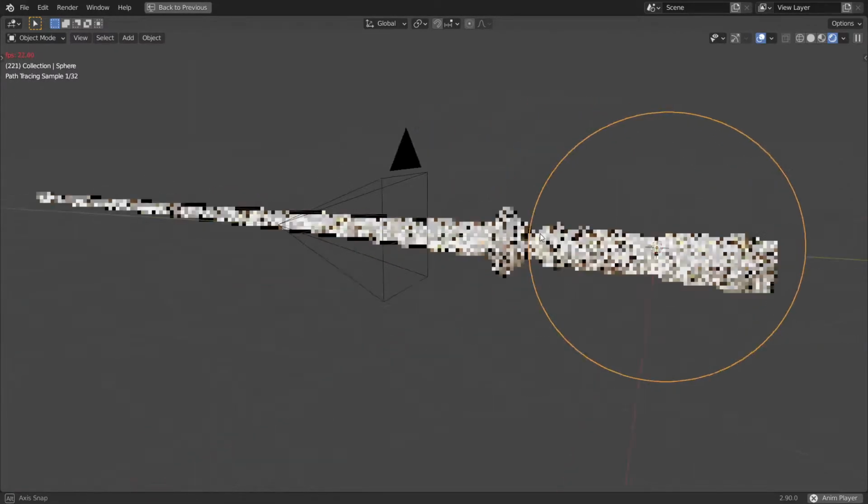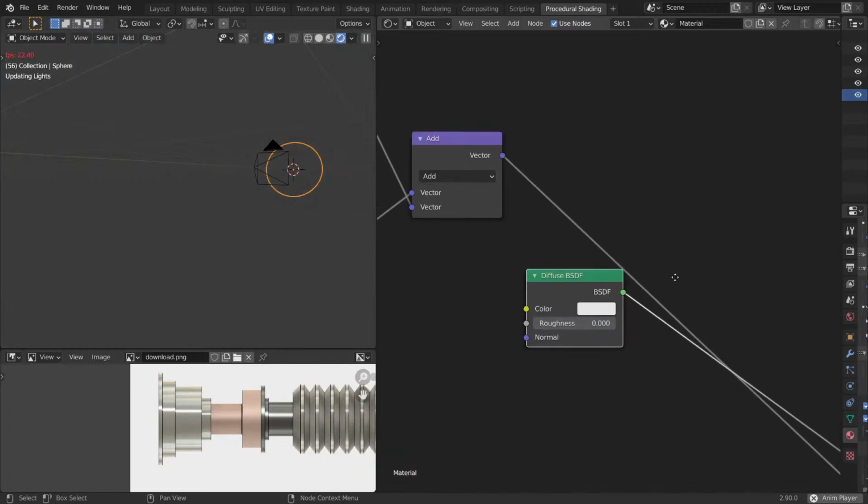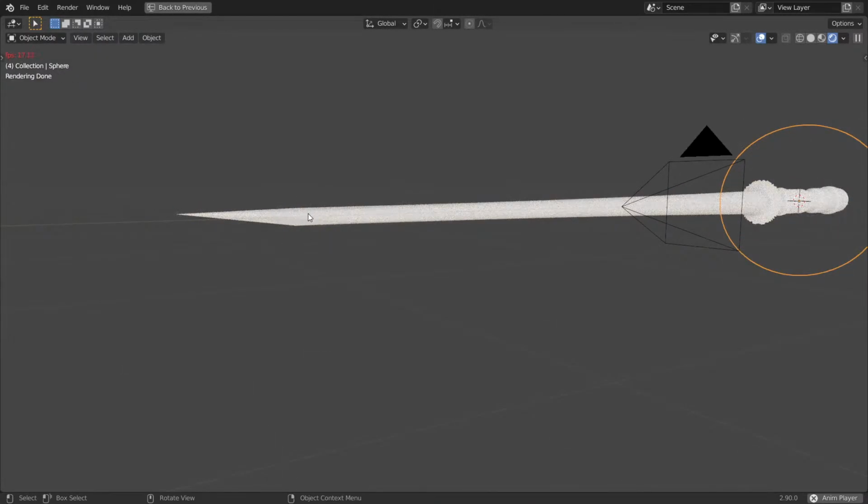But obviously I need to refresh the whole thing. And I think this is even too long. Maybe I'll just multiply with -6 or something, -7. And yeah, I had to refresh the geometry to make it look more natural.